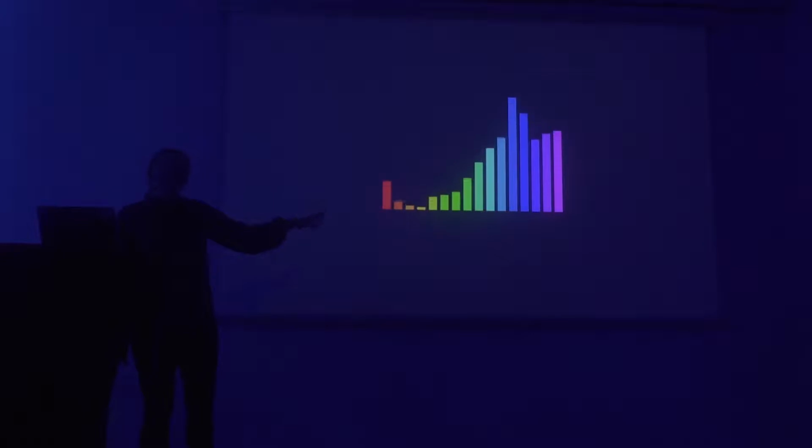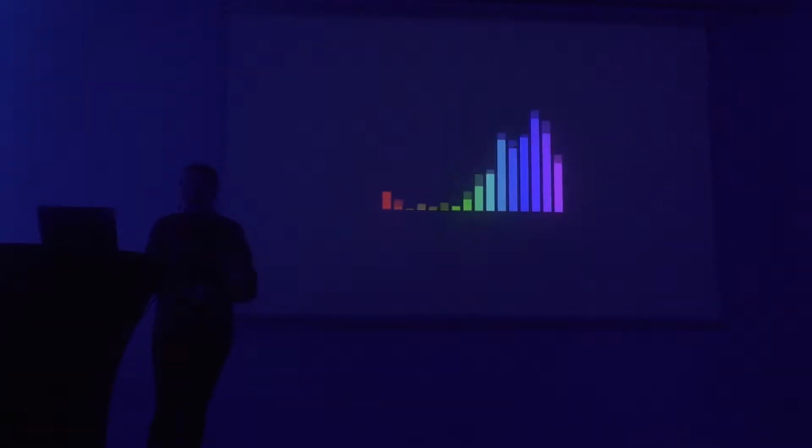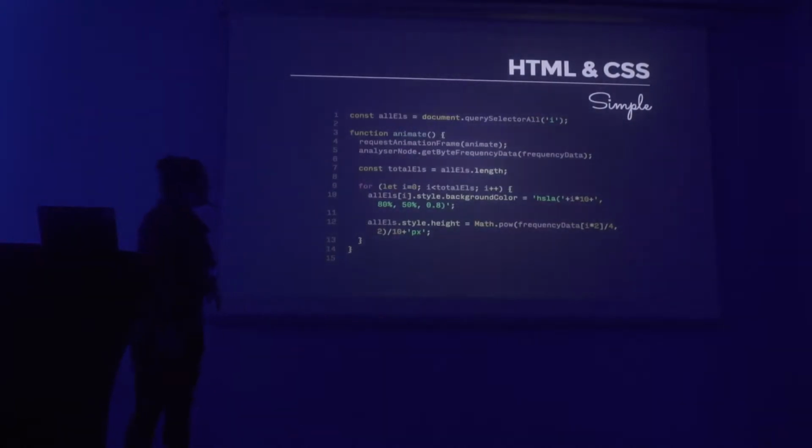And I'm just creating an I element in the DOM for every single item of that array, and then just setting the height with the data that I'm getting back. So the bigger the amplitude, the higher the element is going to be. Pretty simple stuff. Some vanilla JS, just doing a loop over it, setting the heights. We can all create visuals. We're done. Let's go and have a beer.